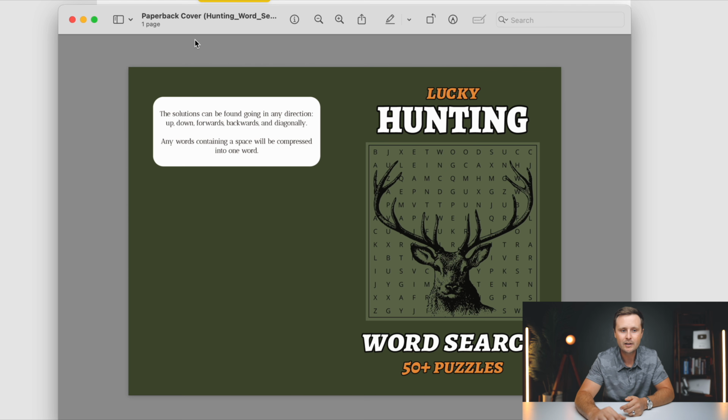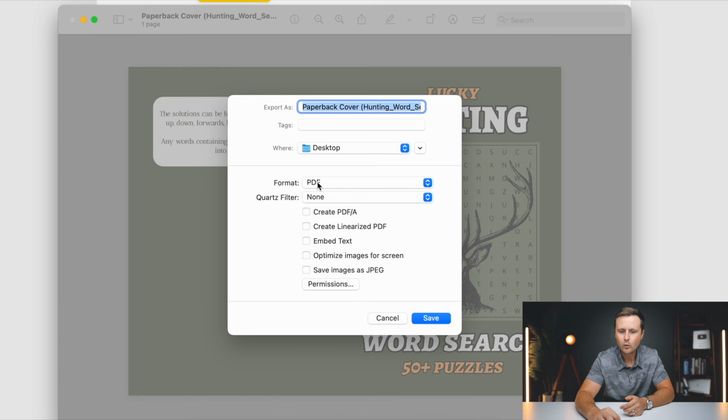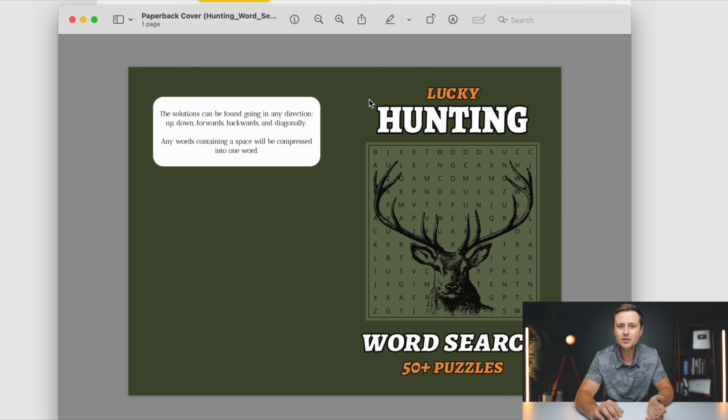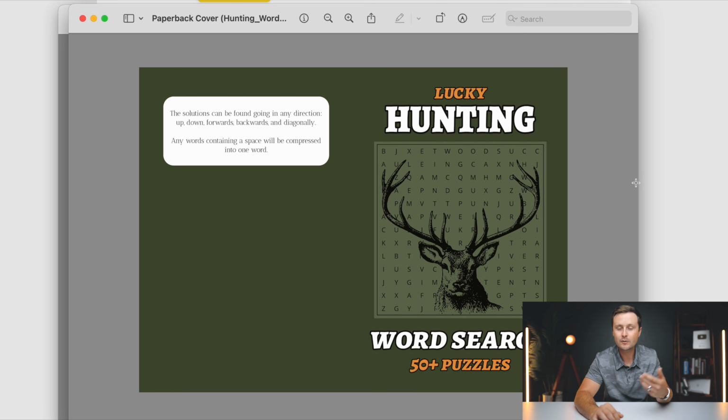So I'm just going to go up on my computer and click on File, and I'm going to export this as a format, switch that to JPEG. We'll just drag the quality all the way to the top, and I'm just going to click on Save. Now this has just saved a JPEG version of this cover to my computer, so I'll open that real quick. Okay, so I've just opened this behind the PDF. So we have the PDF right here, and then we have the JPEG version that we've just created.